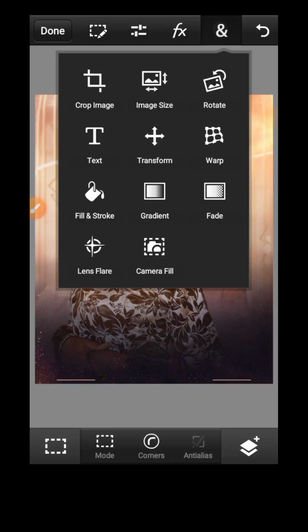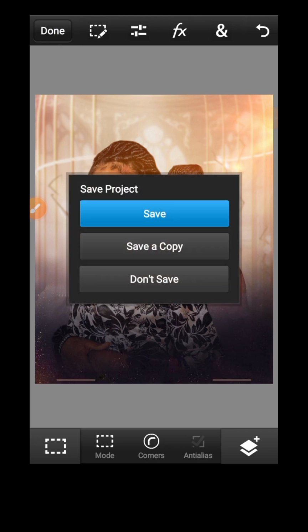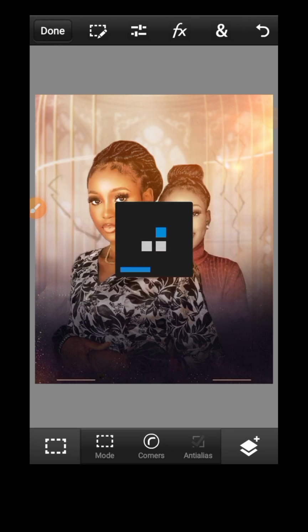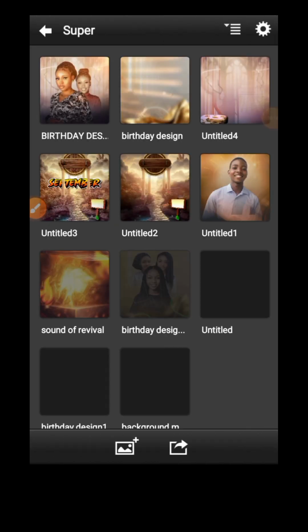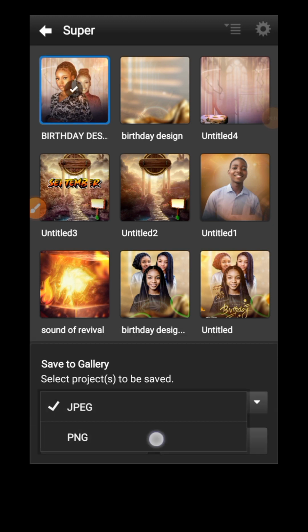Then the fade of this one, I will reduce it like this. Okay, you can see that it looks more beautiful than the previous one. So I'll now resave it. Click on it, PNG as I said earlier.